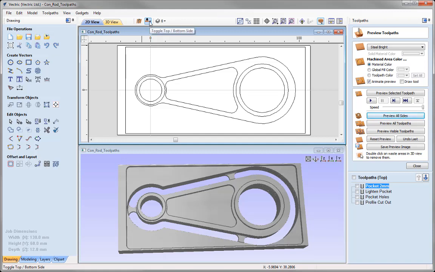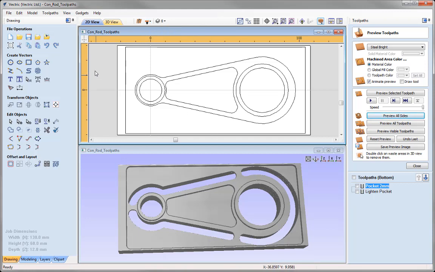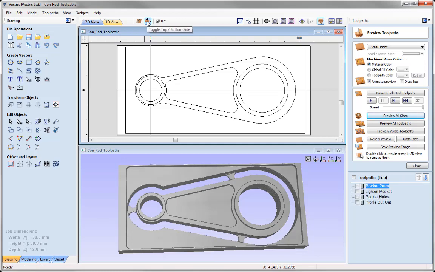So here I can see the top side at the moment, and if I click on that, we're then displayed with the bottom side. In the 2D view you'll also notice that the ruler colour has changed, and this is just indicating to you that we are now currently looking at the bottom side of our part. Not only that, the arrow here in the icon displays that also. We can switch back over to the top side by clicking there, and in both the 2D and the 3D view we're now looking at the part from the top side.